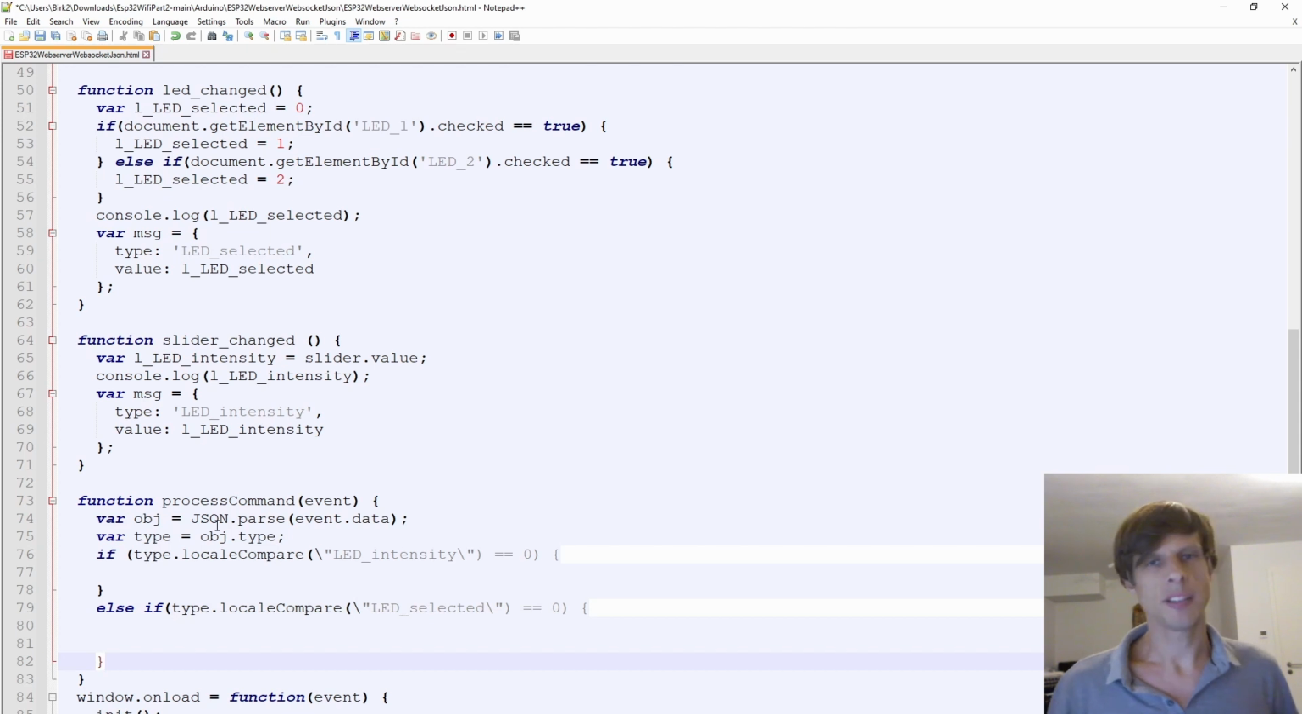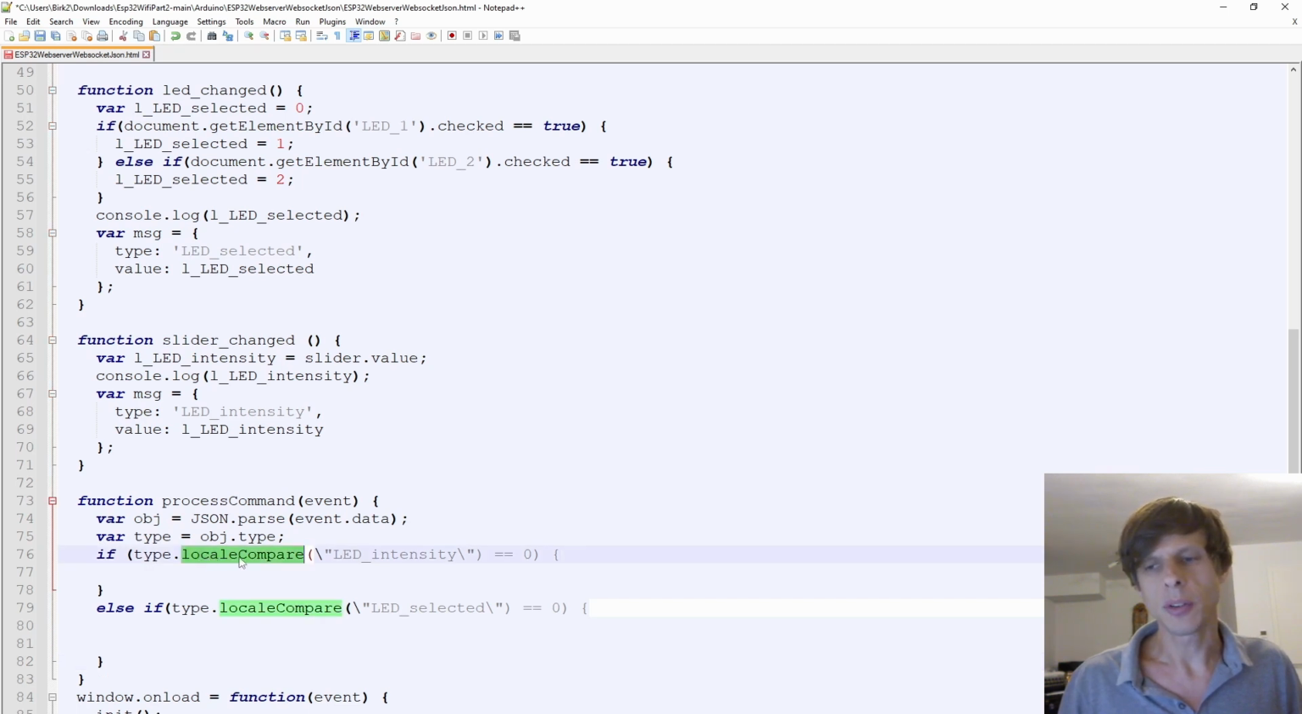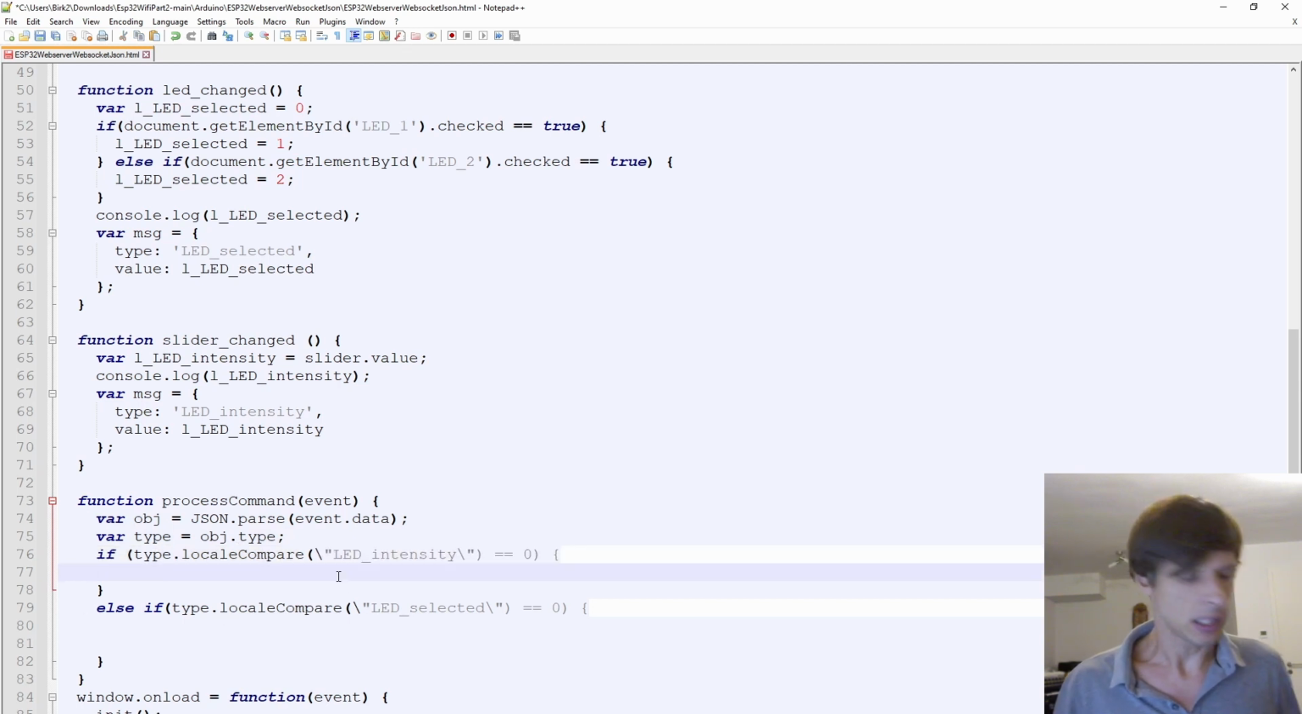We don't know what kind of message we're going to receive, and you can't just read out the JSON file if you don't know what type it is. So if you don't know whether LED intensity is sent or LED selected. That's why here we first define the type of the object, and then we compare. We look at whether LED intensity or LED selected is contained in the message. If these are contained, then this compare will equal 0. So the upper one will be true if the LED intensity is sent, and the lower one will be true if the LED that is selected is sent.